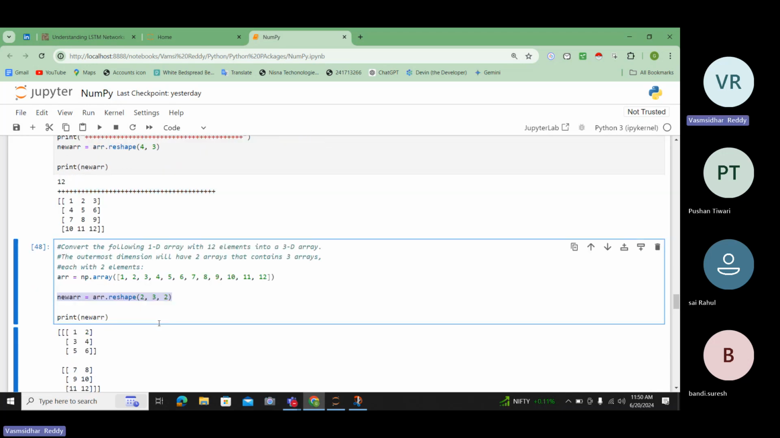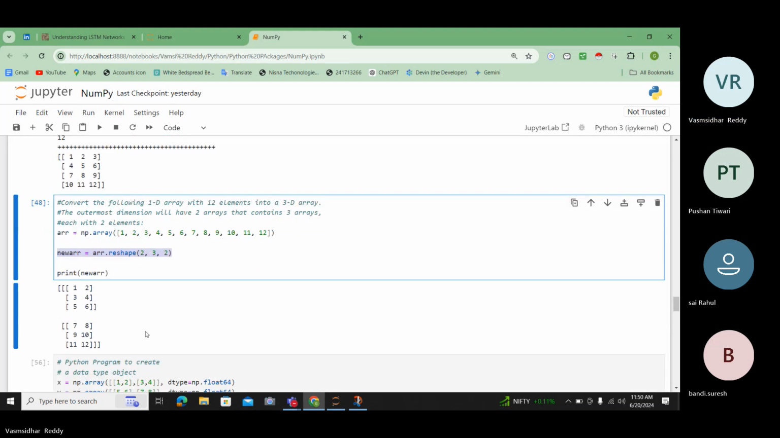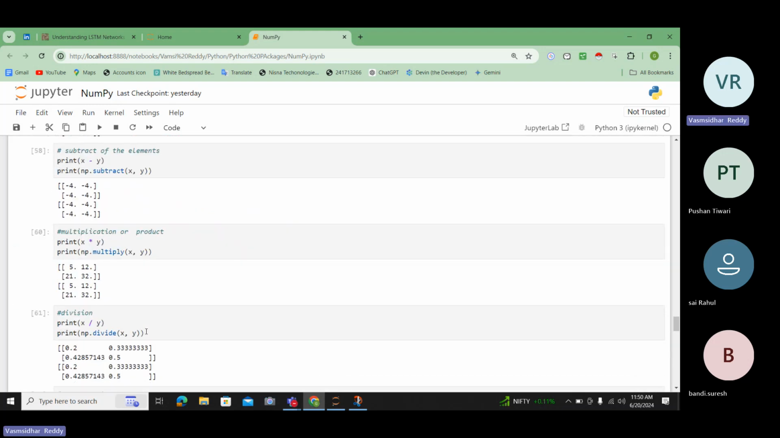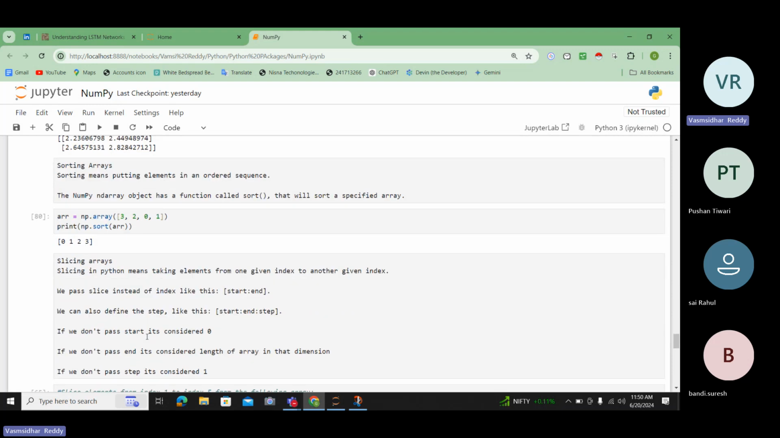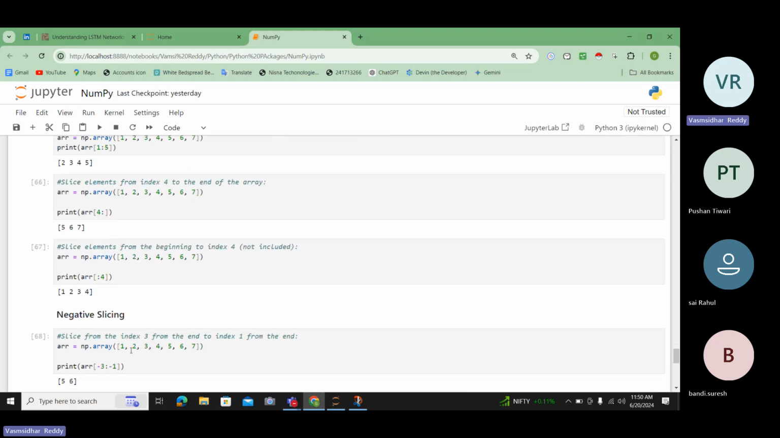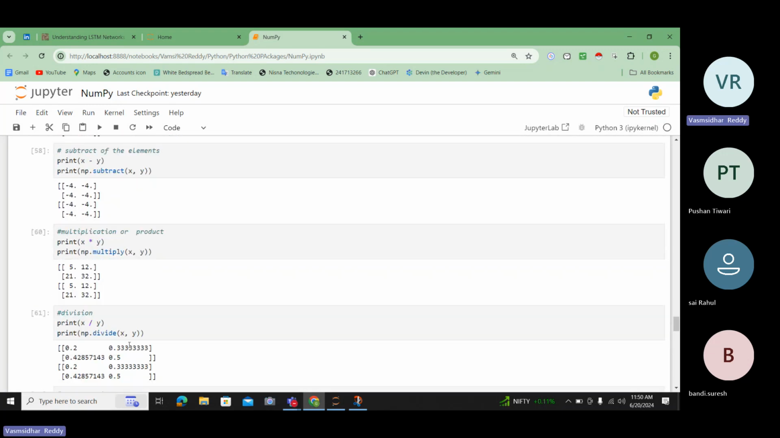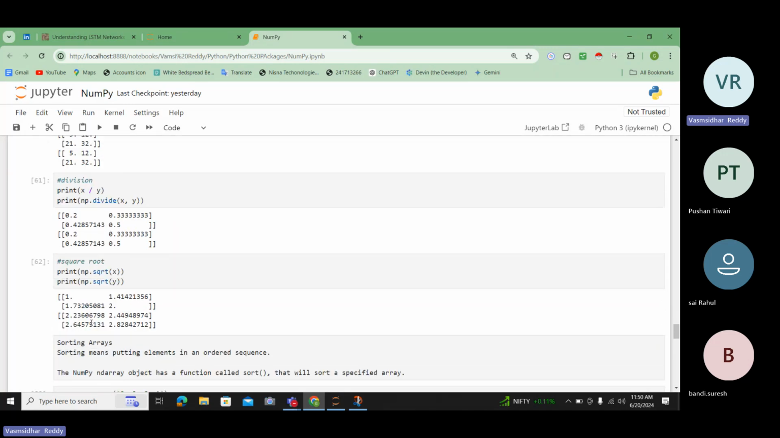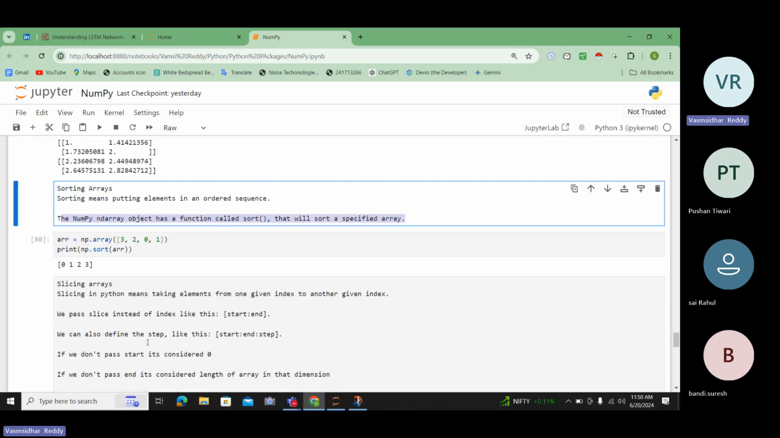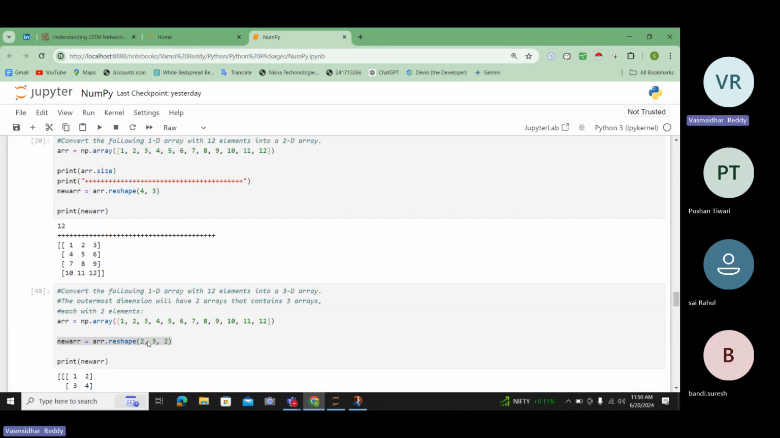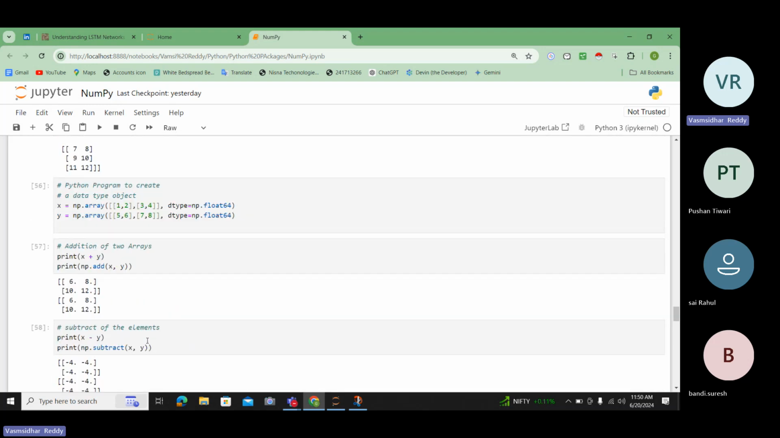Performing arithmetic operations in between the two arrays. Do you have an idea about it? Performing arithmetic operations on two arrays. Okay. So indexing is already completed, so try the complete indexing yourself. And the final topic is performing arithmetic operations.